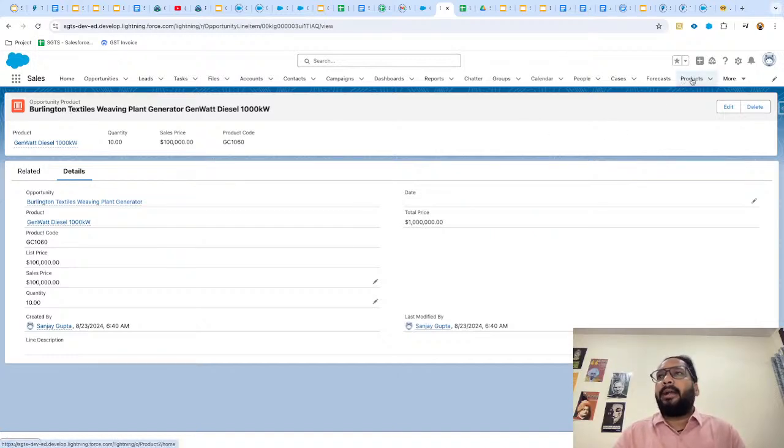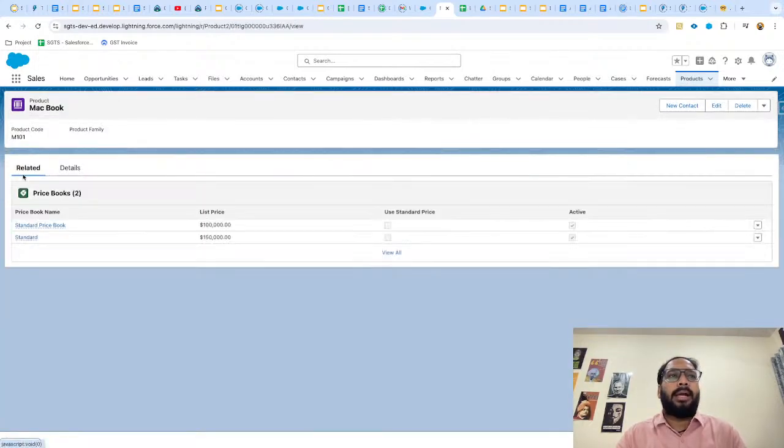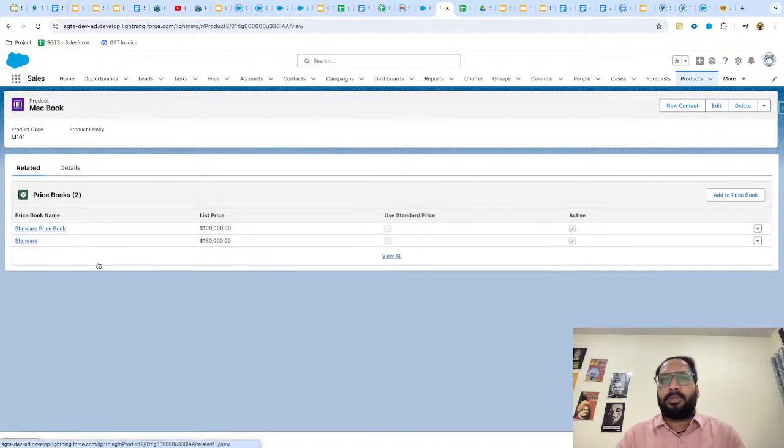And if you want to add a new product, you need to go to the products tab and add a product. Then after adding the product, you need to add that product's price in the price books. Whatever price books are available, in each price book you can enter some values, and on opportunity, whichever price book we are using, the value will be populated automatically based on that.